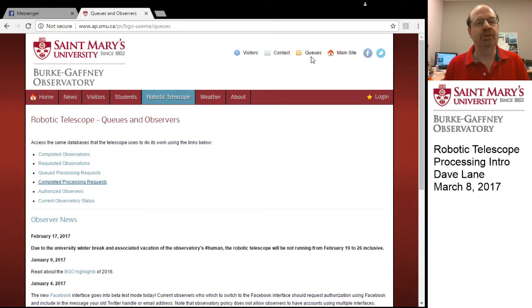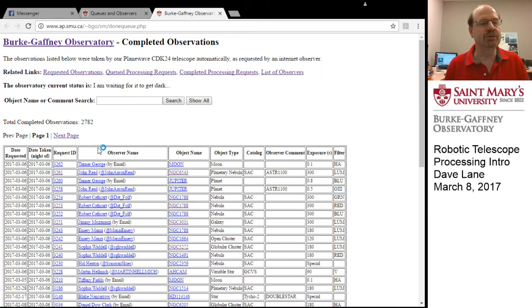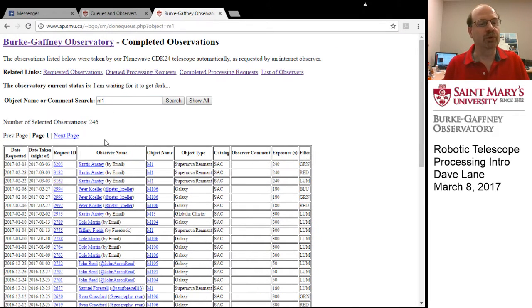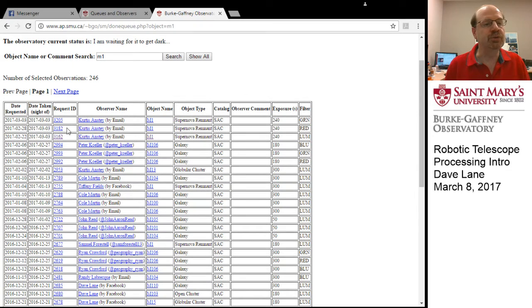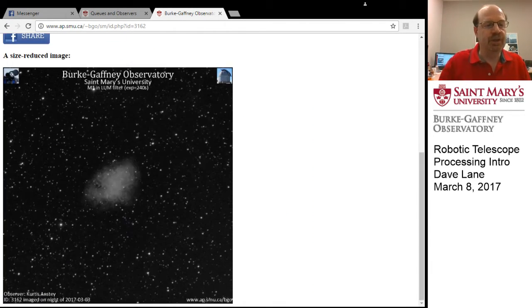We'll go back to the queues, find that image of M1 that I want to start with, and I've picked this one called, I guess it's 3162, which is a 4-minute luminance image that actually looks pretty good. What I'm going to do to that is rotate it, even though it's actually rotated in the right direction anyway, north up. I'm going to rotate it by 45 degrees just for fun, and then I'm going to crop it so that M1 occupies a larger fraction of the frame.